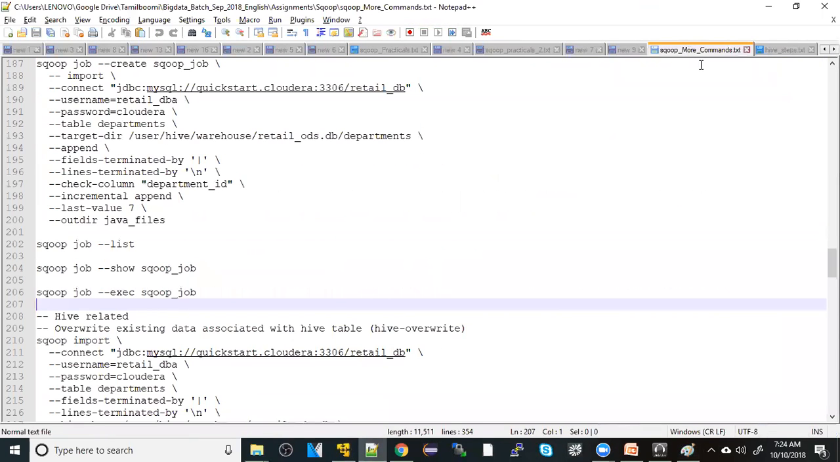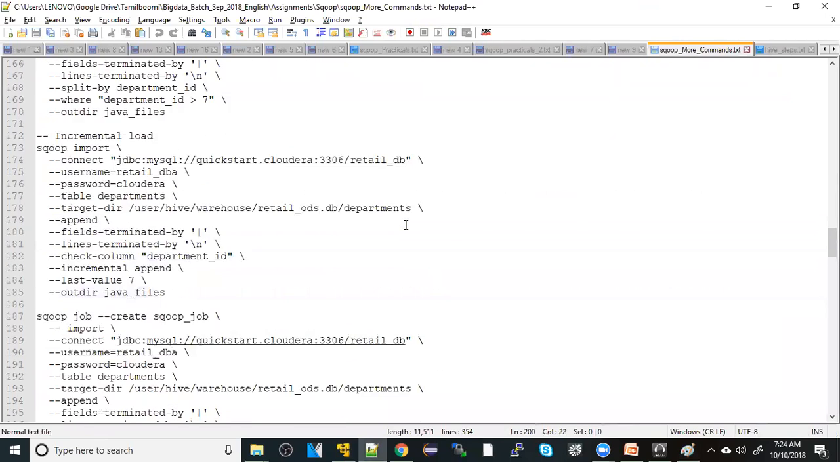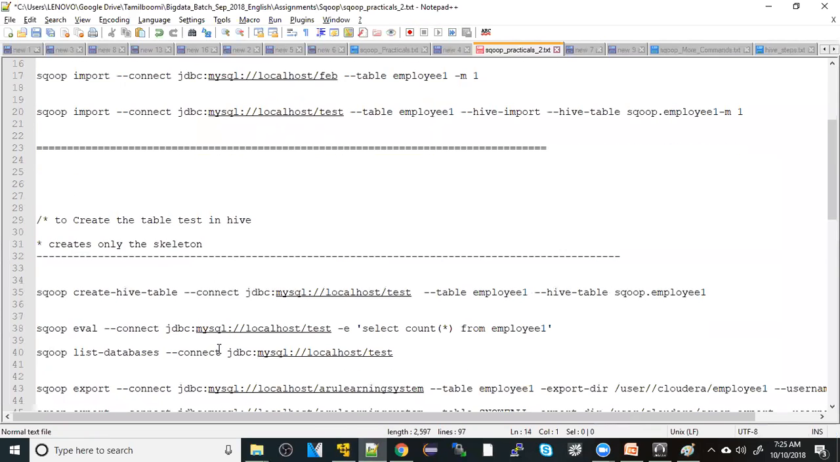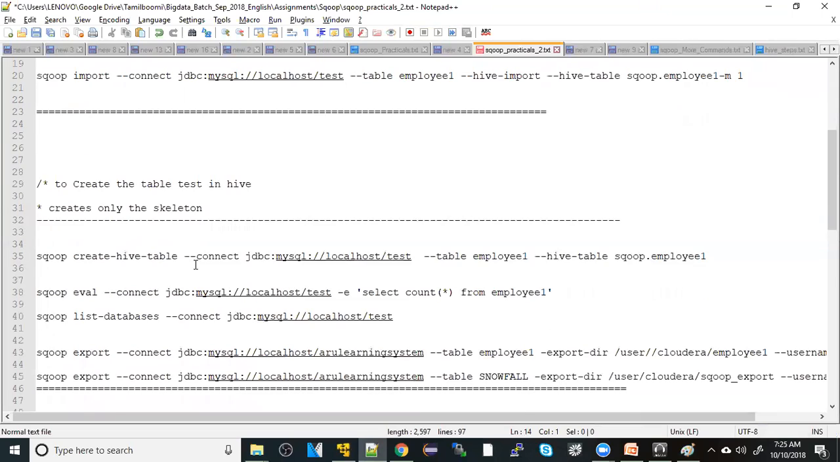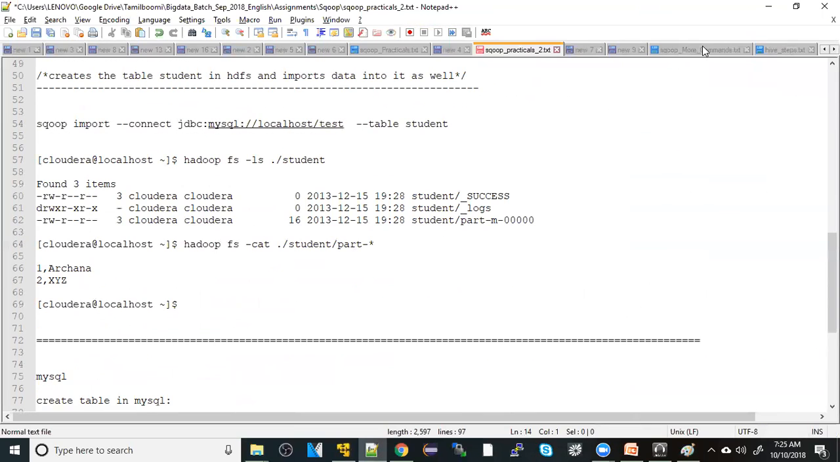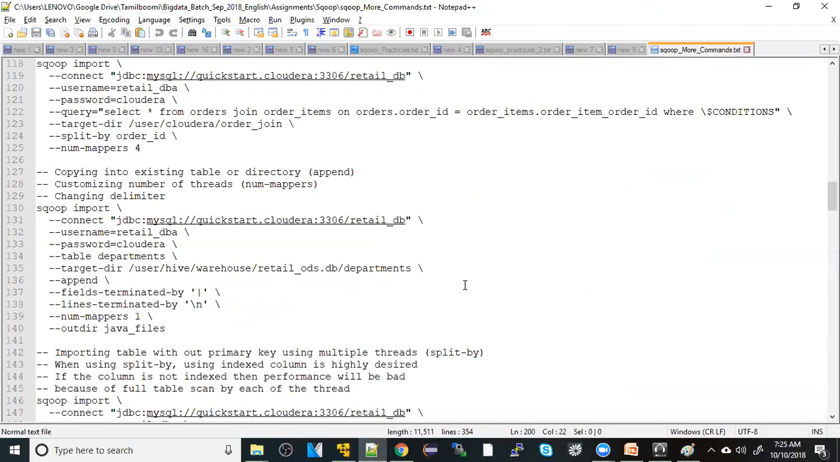We just imported something. Now, what if I want to export? If I want to export the data back to the RDBMS from HDFS, I want to push the data back to the RDBMS. For that, what can I do? For that also, there is the export.